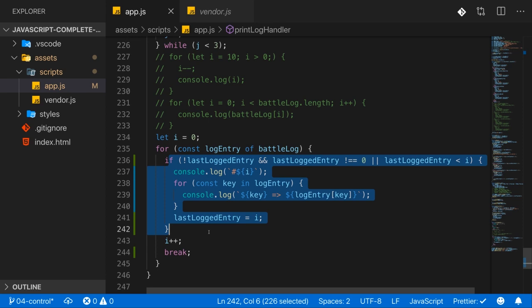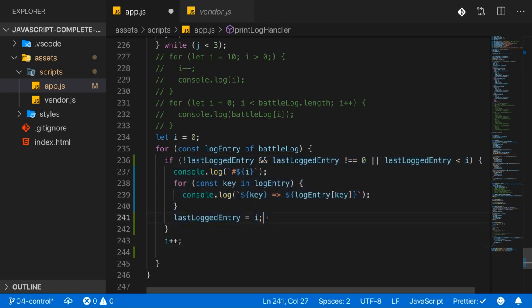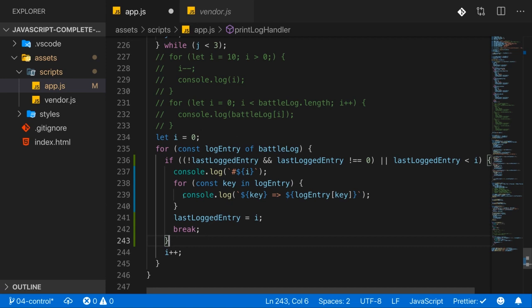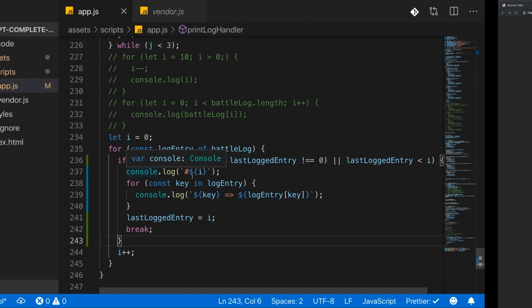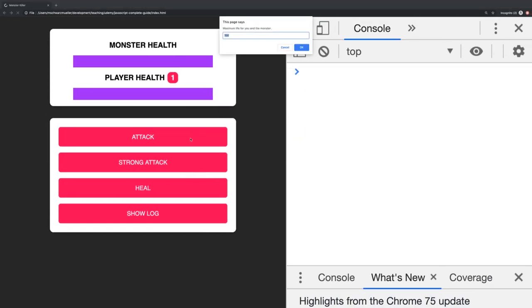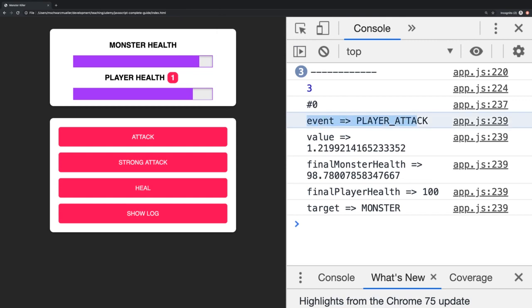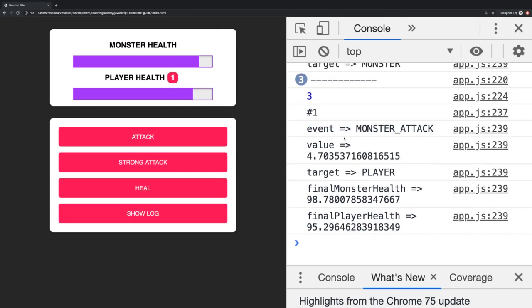So now the next step is to move break into this if statement so that the loop actually continues and has a chance of reaching a new I. So now if we save that, and we reload, and then we attack and strong attack, and now we click show log, we have that first event, player attack, with index 0. If I click show log again, with index of 1, which is the monster attack.